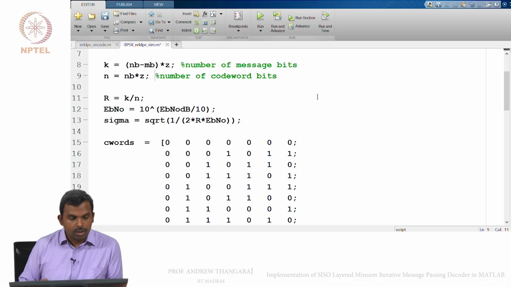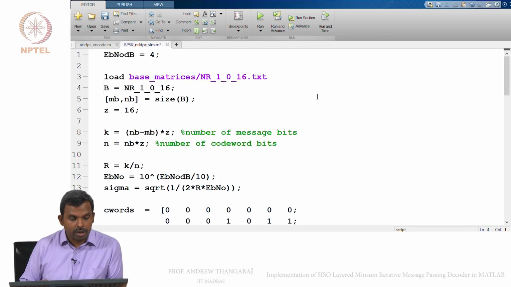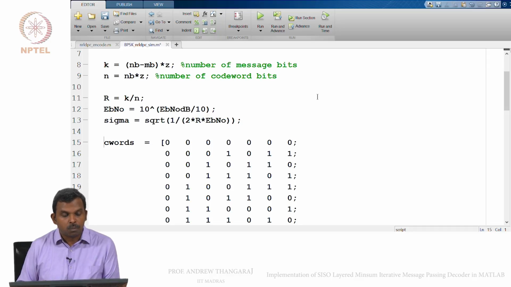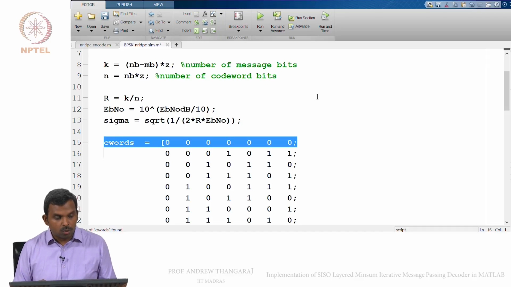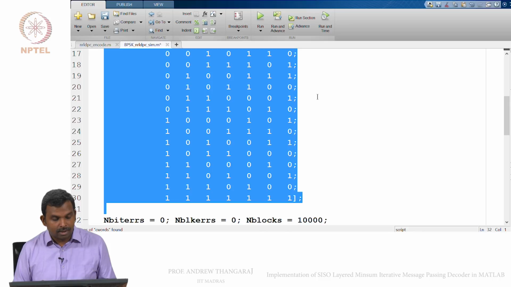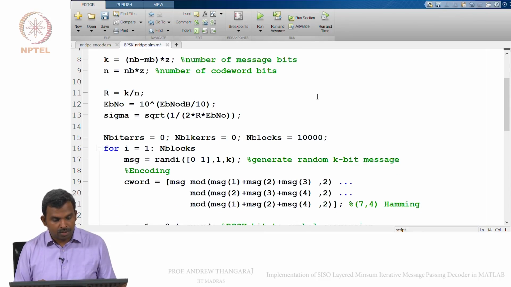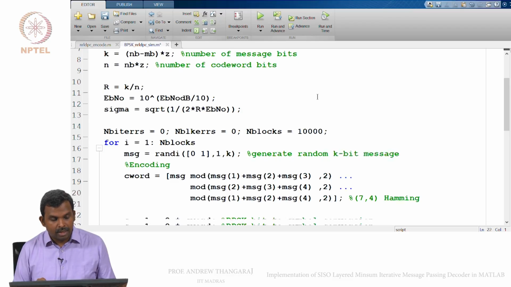Okay, so once you do this, you have your Eb over N naught, you have your base matrix, you have the rate, so you can find your sigma. There's no way I can list out all the code words, so that part is completely not needed. The other parts of the simulation will remain the same. You'll generate the k-bit random sequence, and then you start encoding.